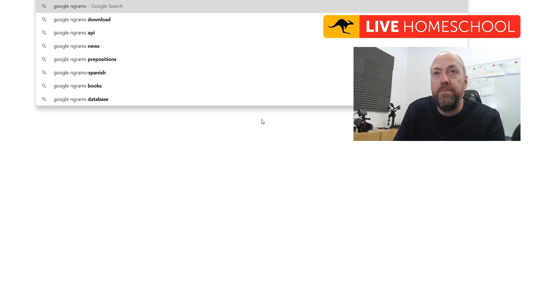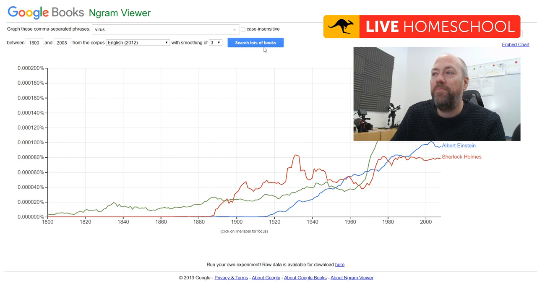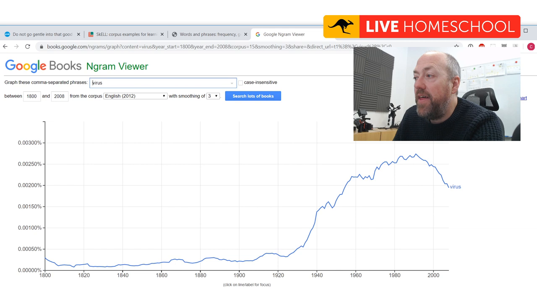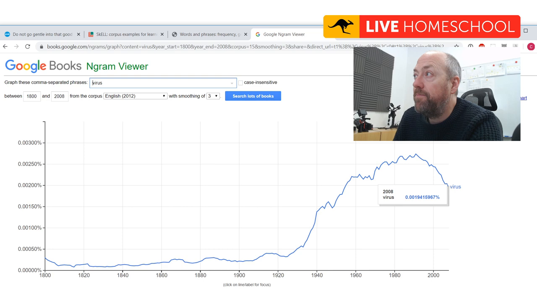So, for example, Google Ngrams, okay, and I can type in a word, like, for example, virus, and I can search, and you can see that the word virus was not really as common. And then in 1918, I think that's when the Spanish flu epidemic started, right? Look at the word virus. Ooh, right? Okay. And then it came down again in 2008. And I'm sure that if we looked in 2020, the popularity of the word would be like this.